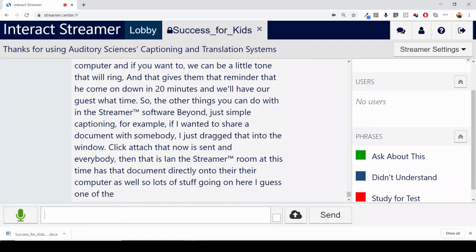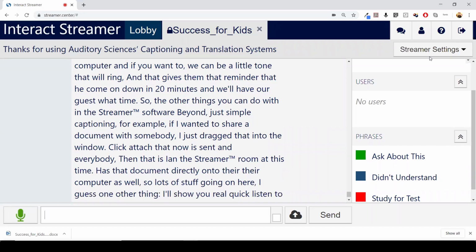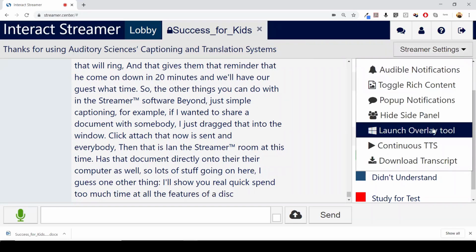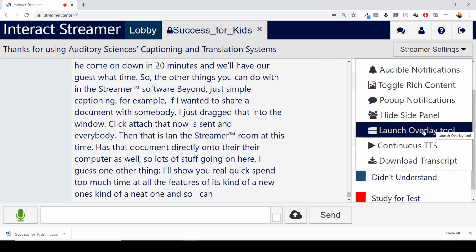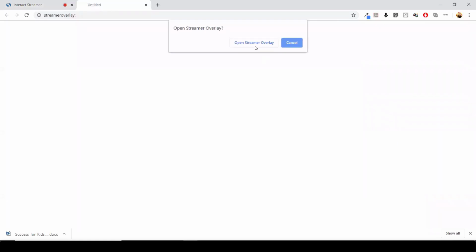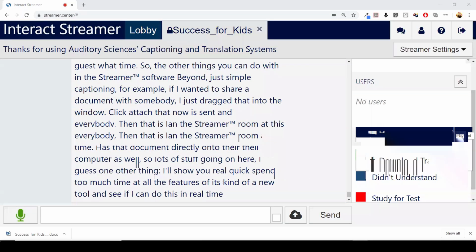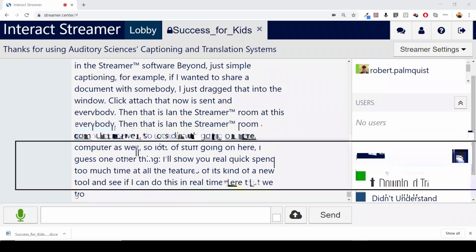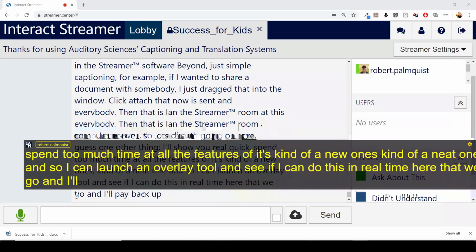I guess one other thing I'll show you real quick. I don't want to spend too much time on all the features, but this is kind of a new one. It's kind of a neat one. And so I can launch an overlay tool. And let's see if I can do this in real time here. There we go. And I'll pull back up the PowerPoint slides.